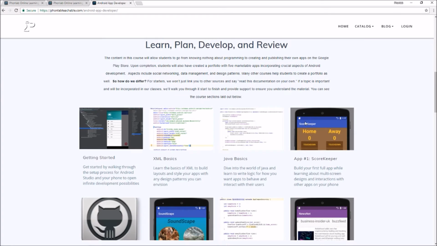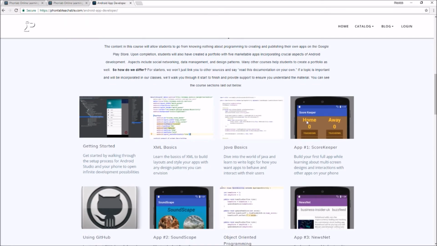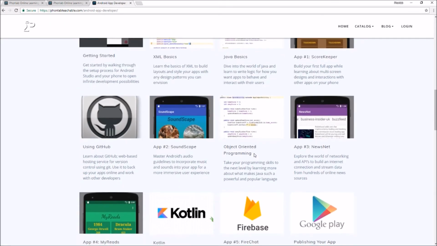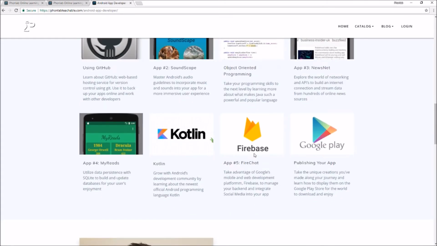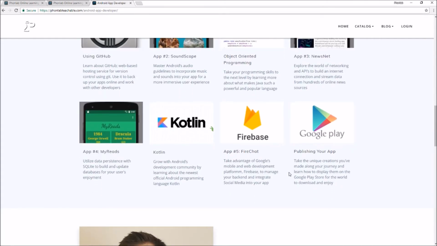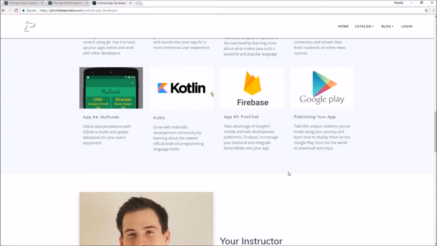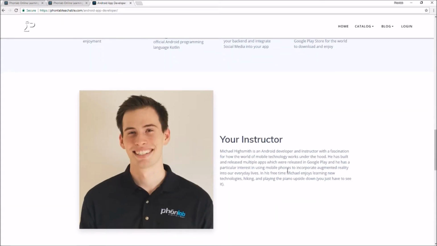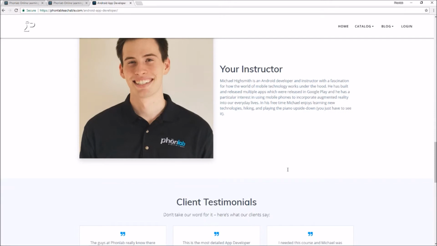Now, with the Android App Developer, we're going to teach you things like XML basics, Java basics. We have 5 portfolio apps, including object-oriented programming, and you're also going to learn about Firebase and publishing your app in Google Play. Now, this is brought to you by one of our instructors here, Michael Highsmith, who is a seasoned Android developer. He knows all about the process, and he's very good at what he does.